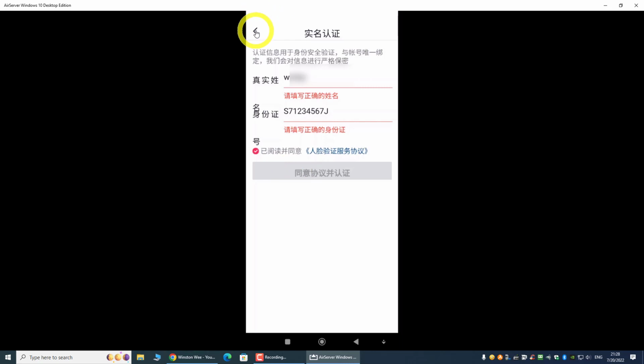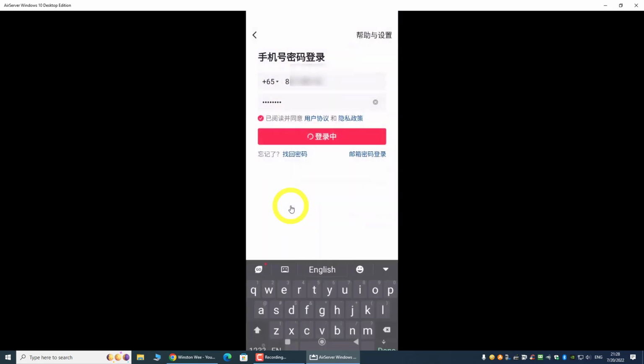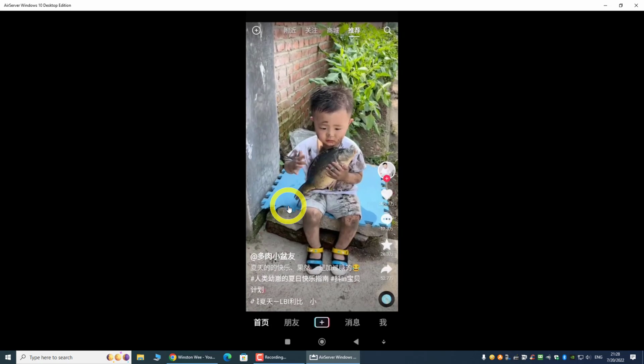And then try to click back on this back arrow. When you click on this back arrow, they will ask you to skip. This is continue to verify, but we can't verify. So we are going to skip. Click on this skip button, and then you'll get logged in.